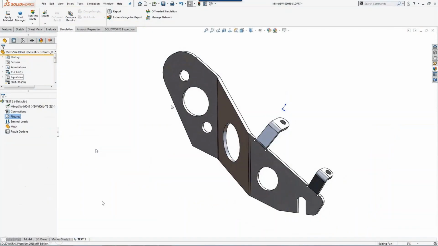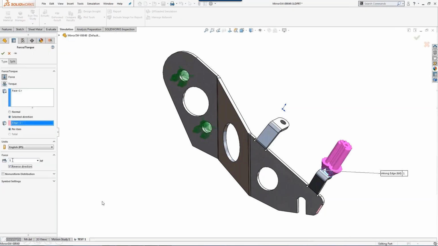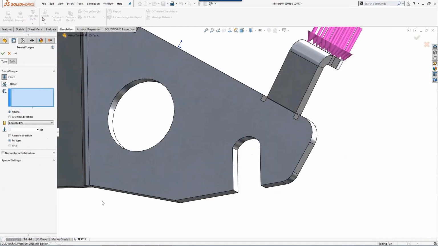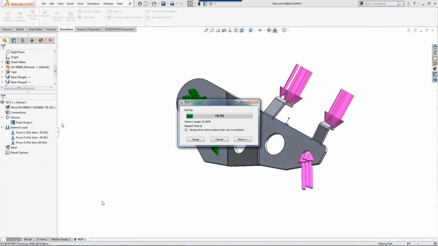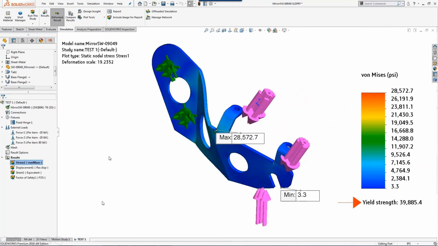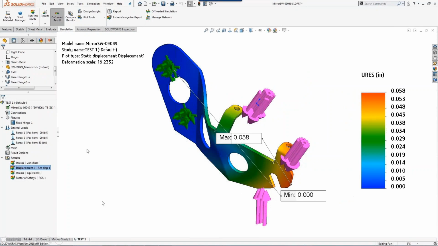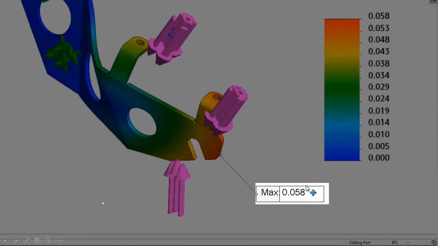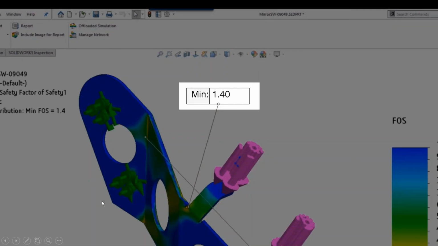So having said that, let's view it in a simulation very quickly. Some fixtures, those points, some forces, very easy to apply. And there is another one on the bottom, the axial support. In a couple of seconds, we can see all the results that matter. In this case, we can see the stresses, the displacement in inches, for example, and also the factor of safety, which at the minimum point is 1.4. So we are not achieving the factor of safety that we need.